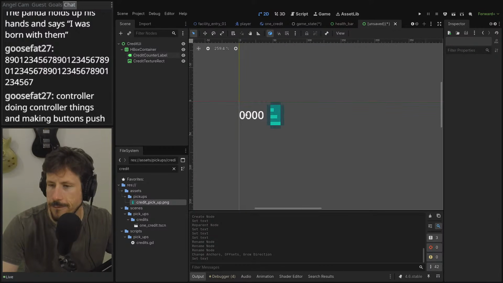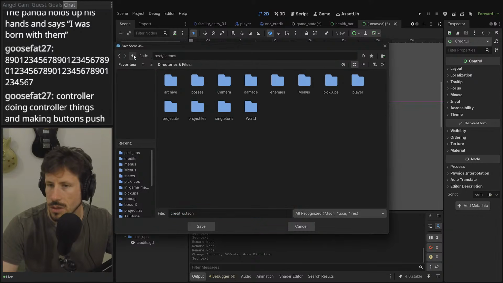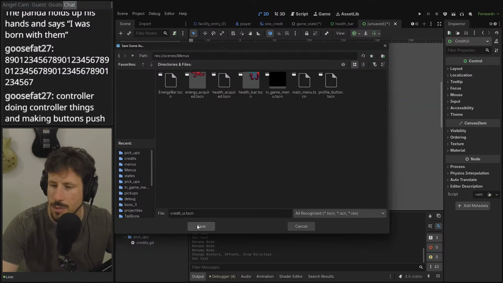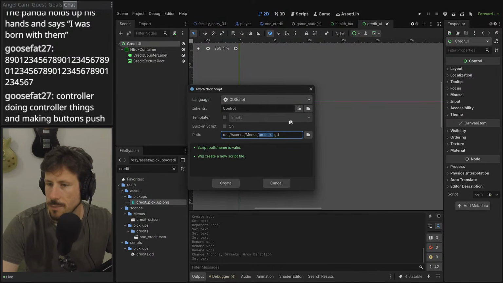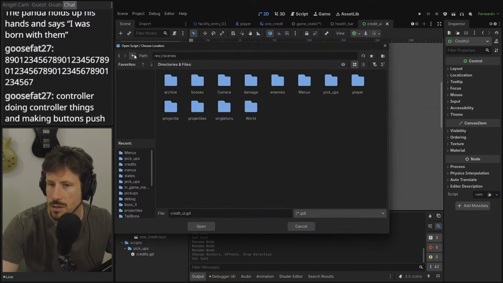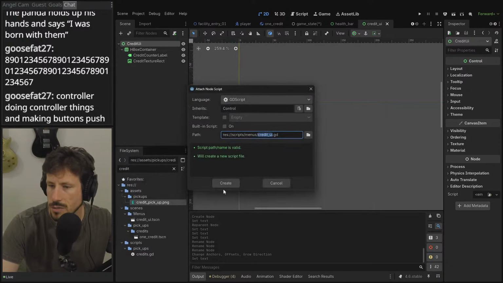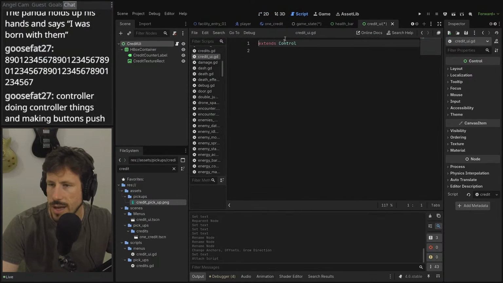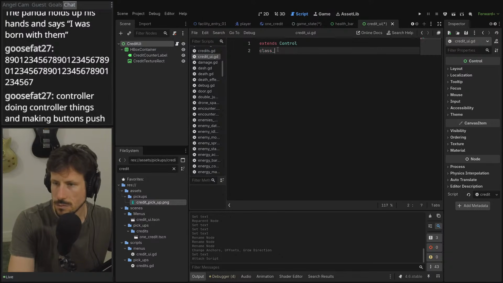That's honestly fine. I don't know about size, but we'll save this under scenes, menus. I really don't like that name. Credit UI, save that. And we can add a script to it. Is that the scripts under menus, right? And credit UI. Okay, that's fine. Create. And that's get added. Last name. Credit UI.